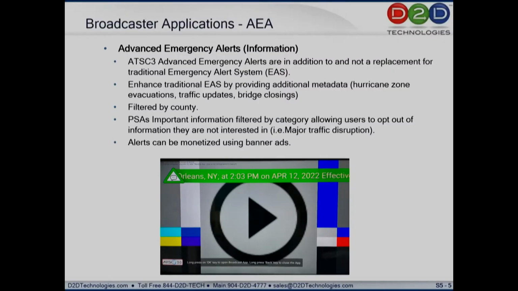Another feature of broadcast app is advanced emergency alerts, or as we like to call them, advanced emergency information. Now, one thing I want to try and help clear up here, it seems there has been a lot of confusion with a lot of people thinking that these advanced emergency alerts will replace the traditional EAS system, and that is not the case. You'll still have your national alerts, you'll still have your weekly, monthly tests, but these advanced emergency alerts allow you to, in some cases, enhance traditional EAS, and in other cases come up with completely new applications.